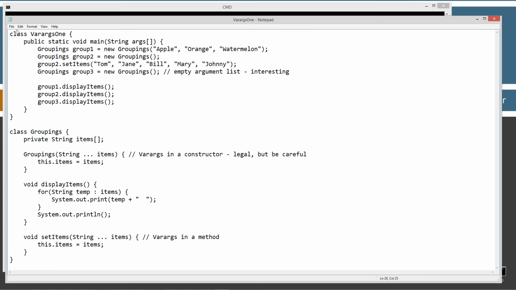Okay. So up here in the main method entry point, the first thing I'm going to do is declare a reference variable called group1, and it's a Groupings object type. I'm going to set that to a reference to a new Groupings object, and I'm going to invoke the Groupings constructor that matches String, String, String.